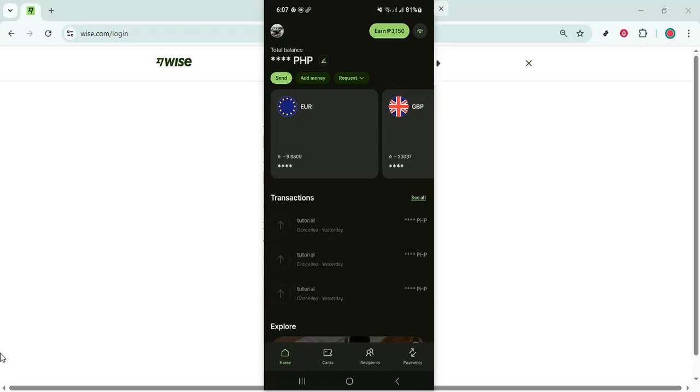In today's video, I'm going to teach you how to delete card from Wise. By the end, you'll know exactly where to go in the app and what to look out for so you can remove a card confidently and without confusion.